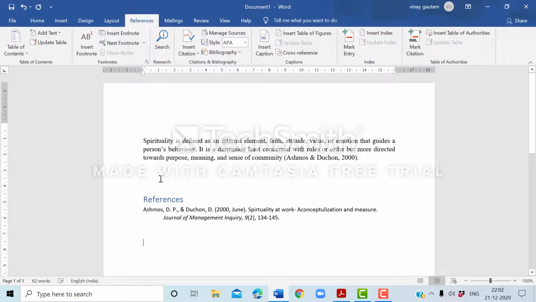I hope this video is helpful to you in showing how we should add citations manually in our research papers. The second part of the video is based on how to insert citations with the help of a software, Mendeley.